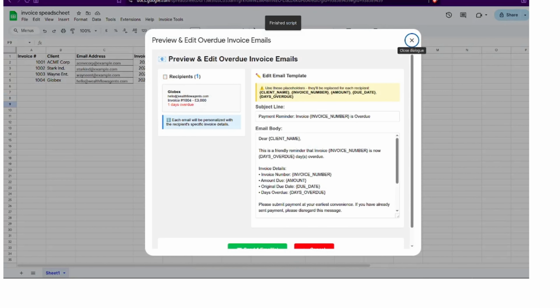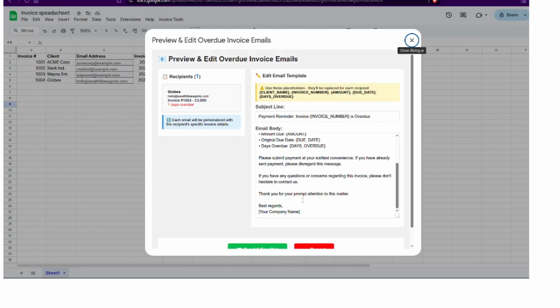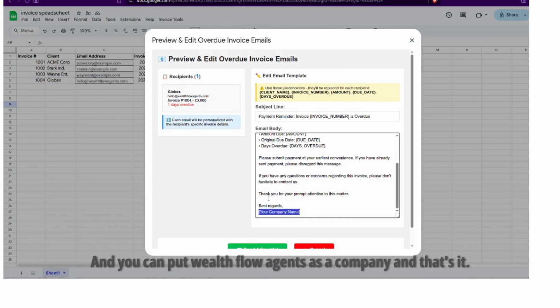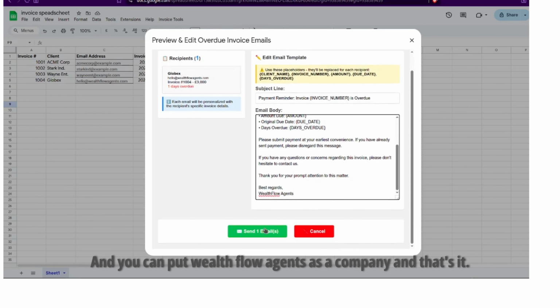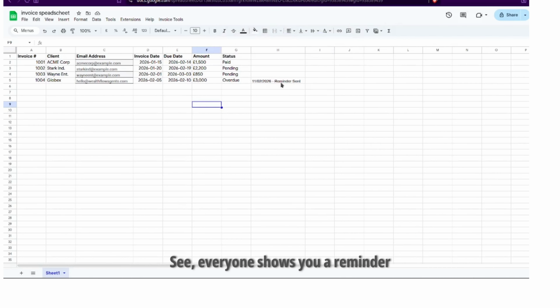Run the script. This is my client, it's overdue, Dear client name, it's going to take the client name from there. Invoice number, days overdue, it tells you how many days. It fills up all this information based on your list. And then Best regards, you can put WEALTHFLOW Agents as the company. And that's it. Send the email. Success. See, it even shows you a reminder that the email was sent to that address.